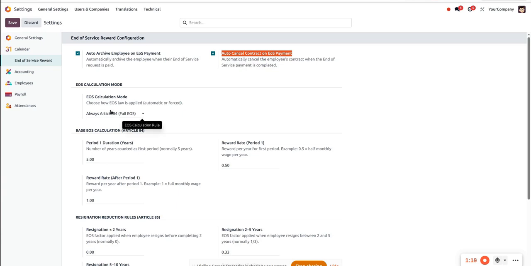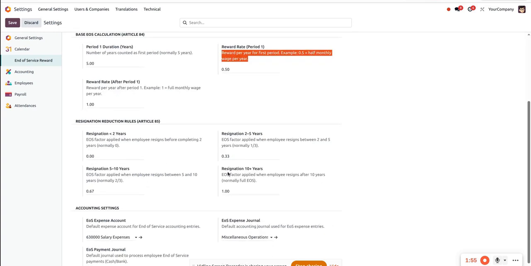And the third option is always article 84 full EoS and always article 85. So if we select article 84, then we have to give this option like period and the reward rate after period 1. And if we are selecting article 85, then we have this option. By default we added 0.033 67 and 1. It will calculate based on our EOS amount based on these things.